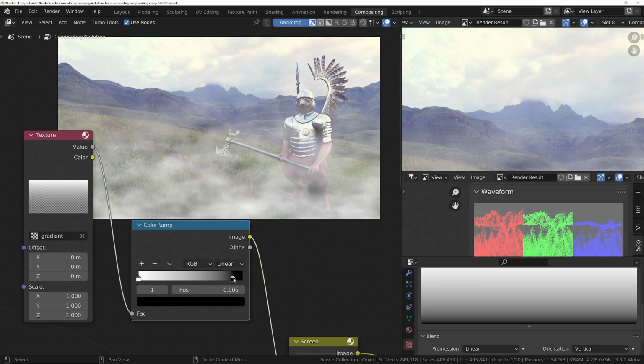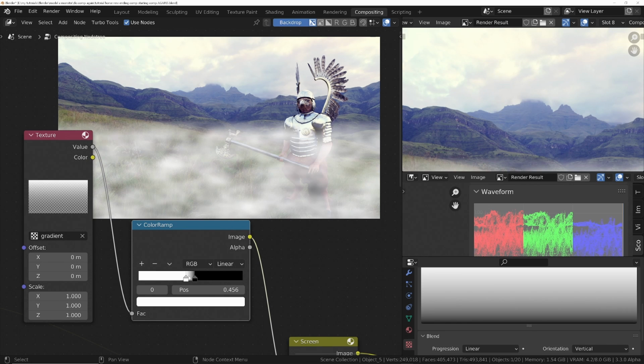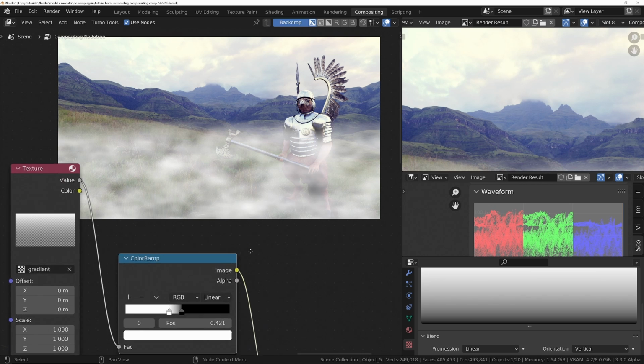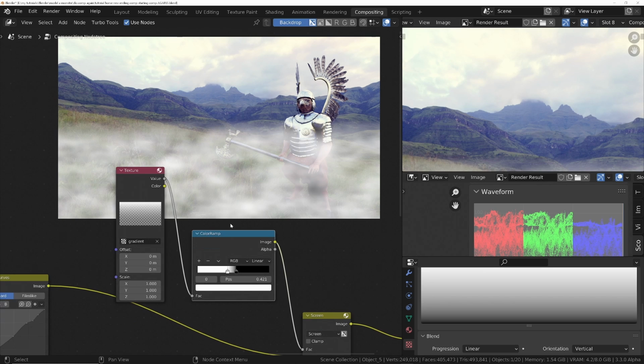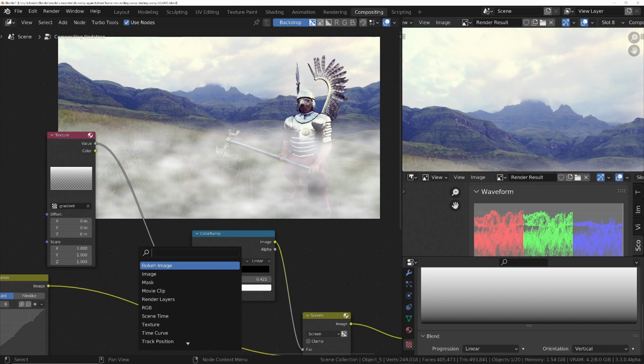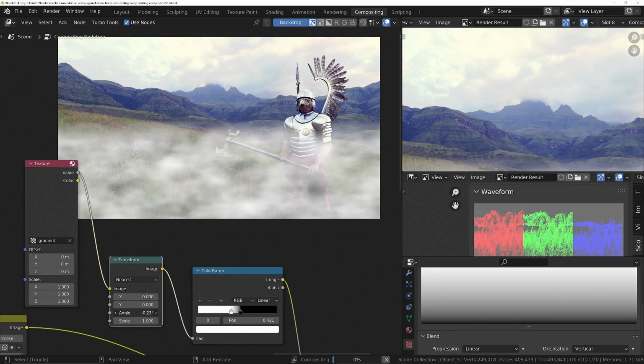And we can make it control the gradient more by dragging the black to the right, and we can add a bit more contrast by dragging the white to the right. Now at the moment this is horizontal and the landscape is sort of diagonal, so we need to rotate it a little bit, and we'll do Shift A, S, a transform node, drop that in there. We're going to rotate it until it looks level with the land. Maybe somewhere about there.